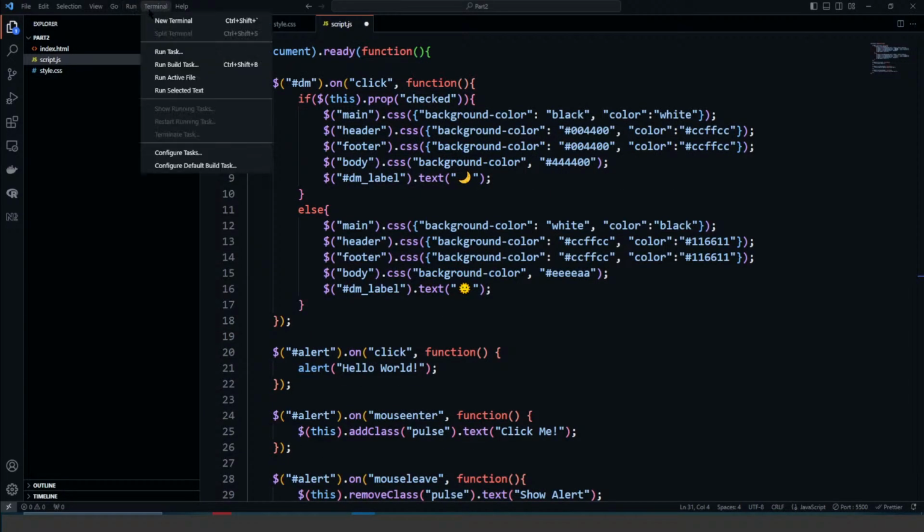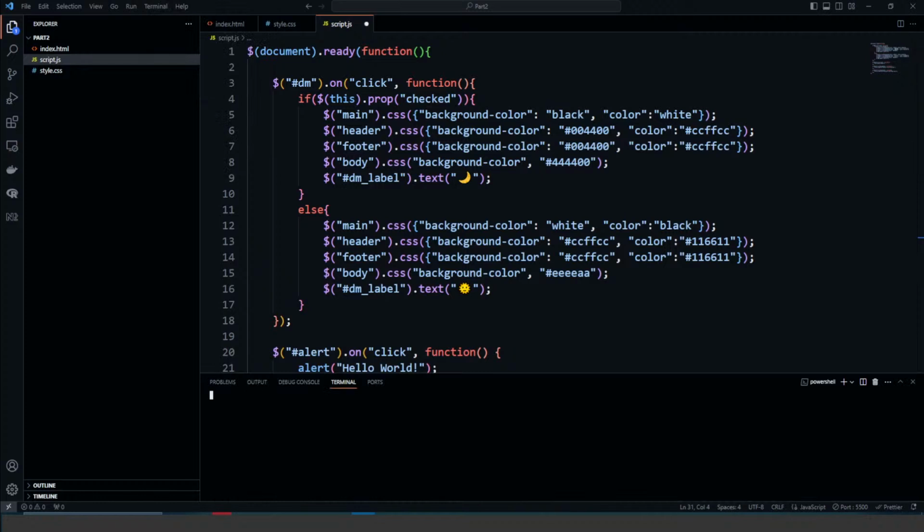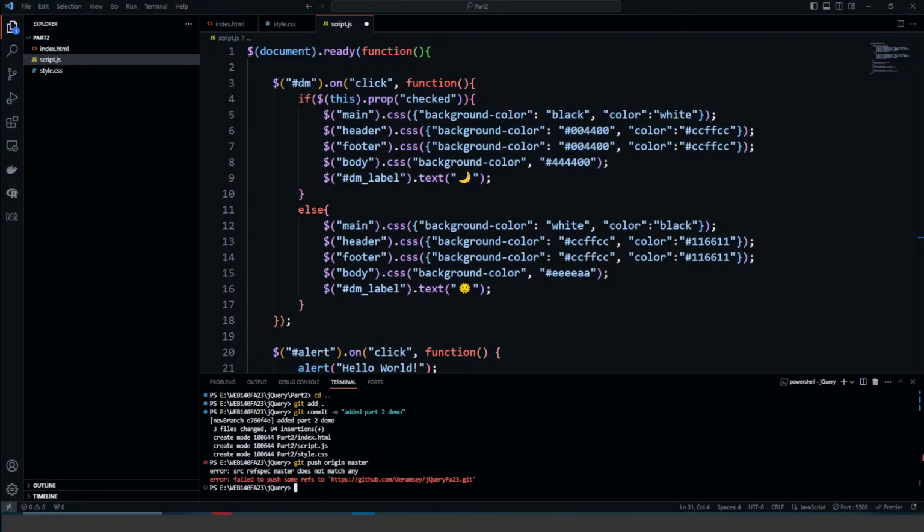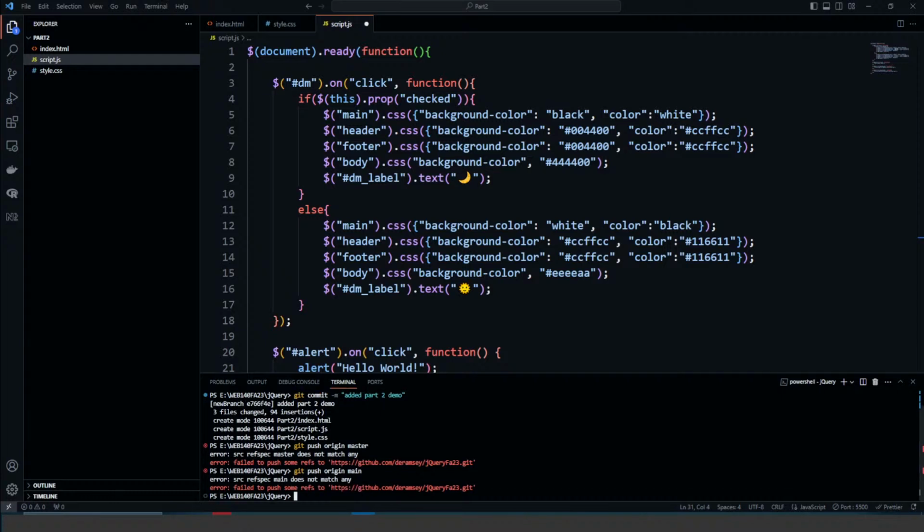In fact, let me go ahead and push it up before I forget. This is already in an existing repo. So I'd want to go cd, git add dot, git commit -m "added part 2 demo", and git push origin master. Whoops. Git push origin main. What did we call it? I've forgotten. We might have called it something different, and now I don't remember.